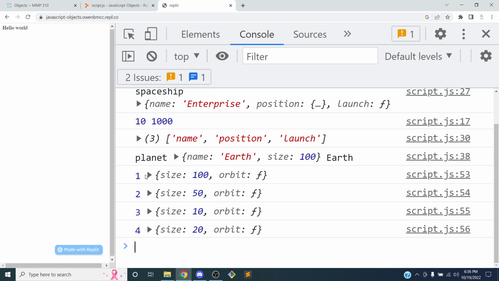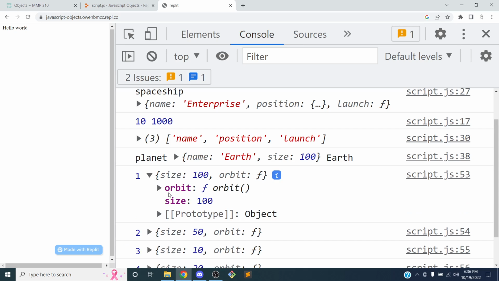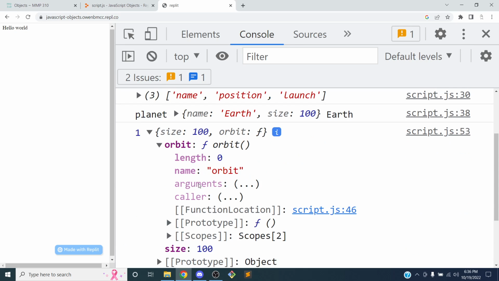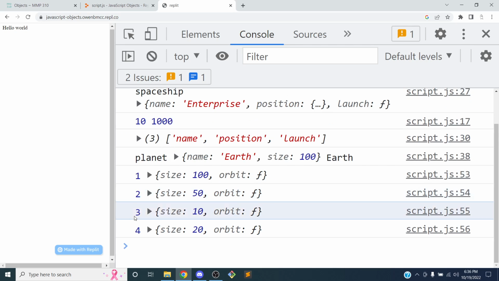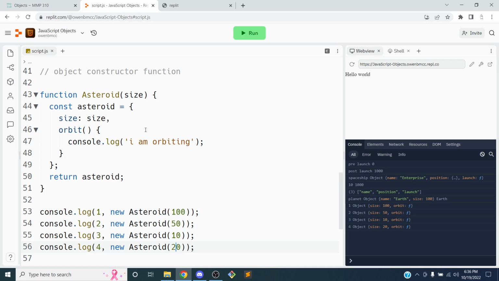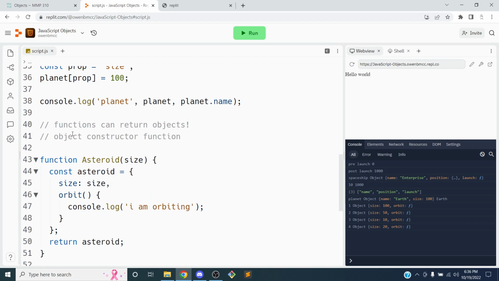Each one of these is an asteroid. So for one, the size is 100, and it has this little orbit function. And then 2, same thing. 3, same thing here. 4, same thing here. Each one has its own size, and each one has its own orbit function. So that's what we do if we want to have an object that we need a bunch of copies of.